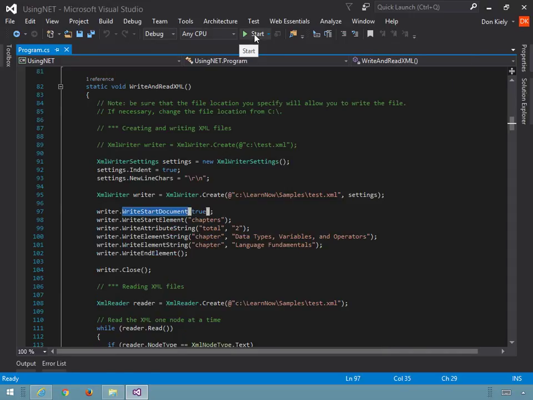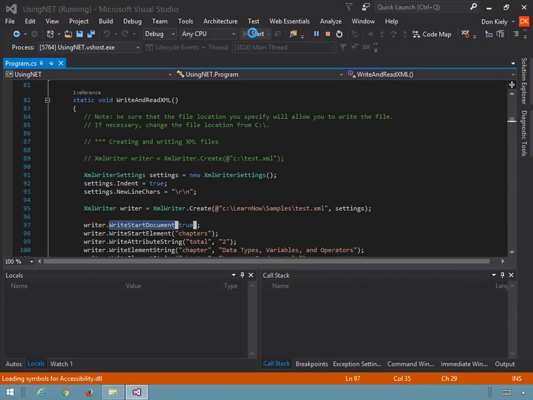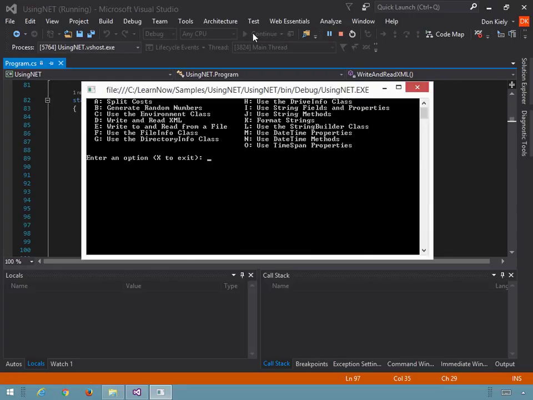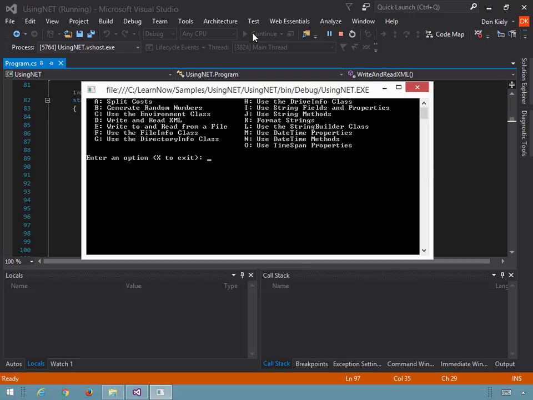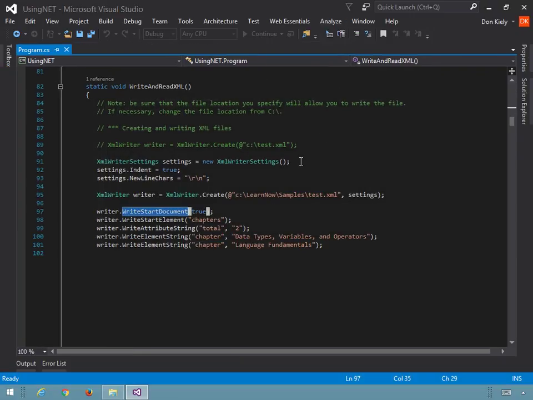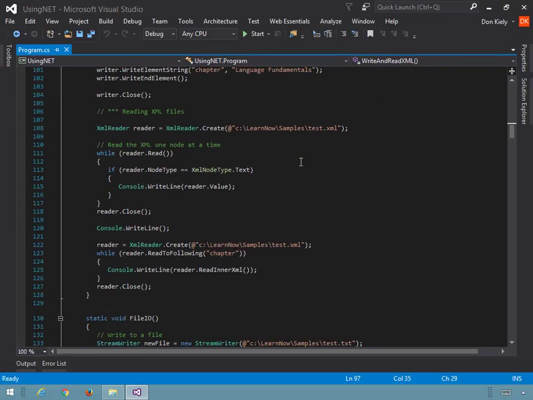All right, just to show you, I'll go ahead and execute the code. Actually, I'll close this first, so there's no handle on it. I'll execute that, and that's the output for write and read XML. And so now I've recreated that file. Now, the rest of the code in the method reads that data. And it does it a couple different ways.